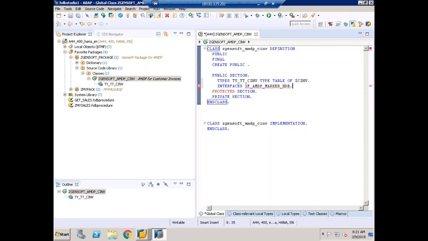If you implement this interface only, a stored procedure gets created whenever we call the AMDP method for the first time. Okay, this is a prerequisite. Our AMDP class must implement an interface called IF_AMDP_MARKER_HDB. This is a prerequisite.